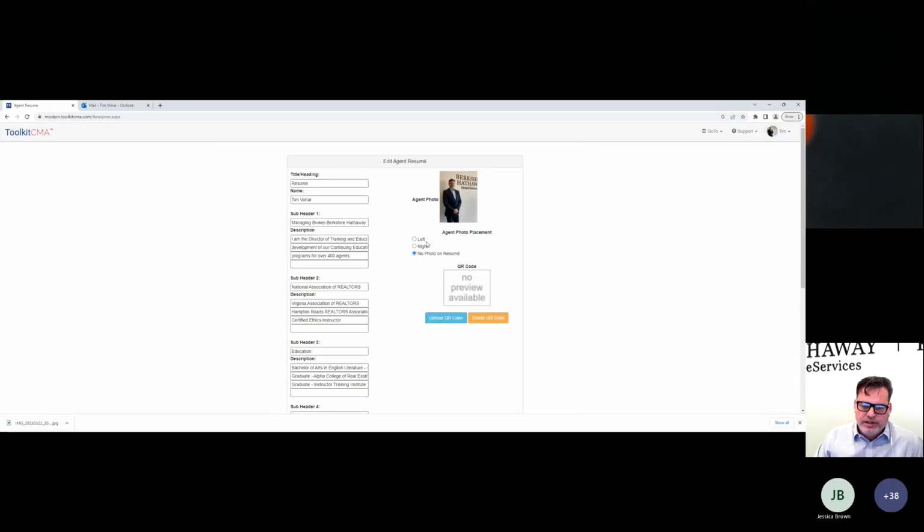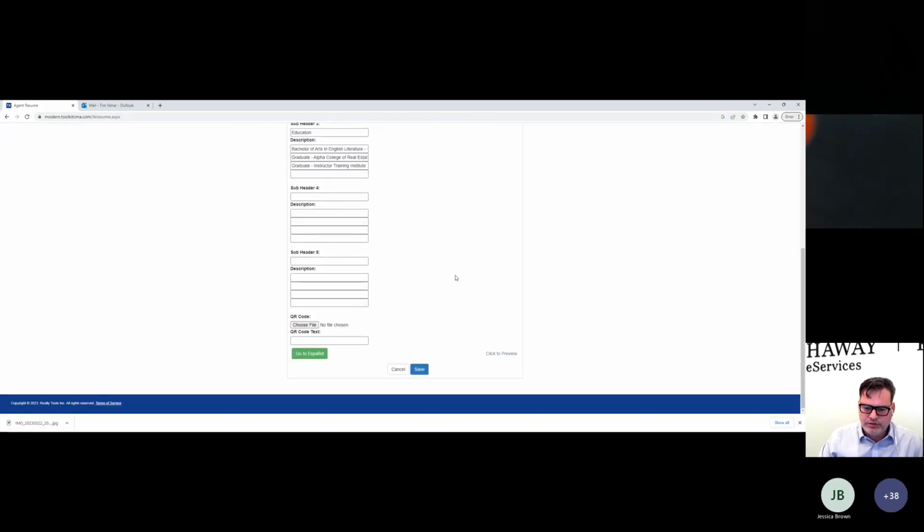So you have your resume over here, and if you want to have it on the left, the right, or no photo on the resume, I'm a no photo kind of person. I only put my picture out because they make me do it. Otherwise, you would not have any pictures of me on any marketing collateral. Click on Save or click on Preview.